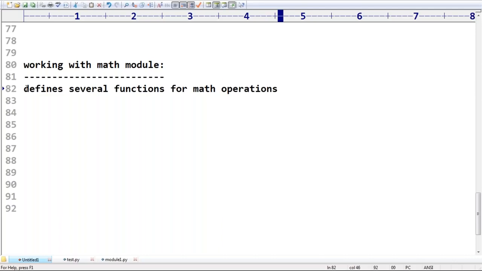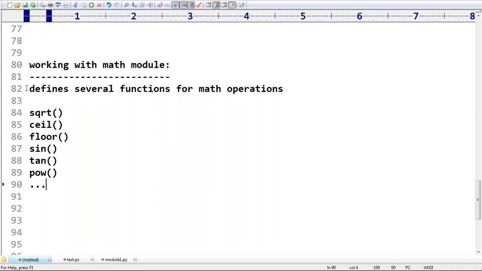The main important functions are, can anyone please tell me some functions present inside the math module? Respond. Yes, ma'am. Square root. Next, max. Next, ceiling. Next, floor. Next, sign. Next, tan, cot, cos, like power. There are several functions available in the math module, right?